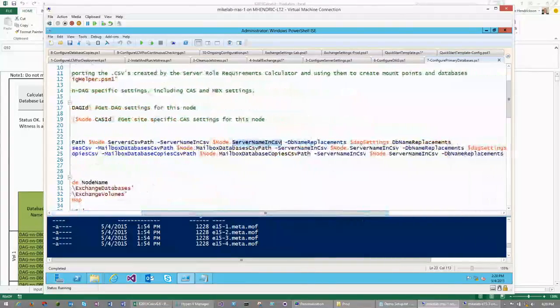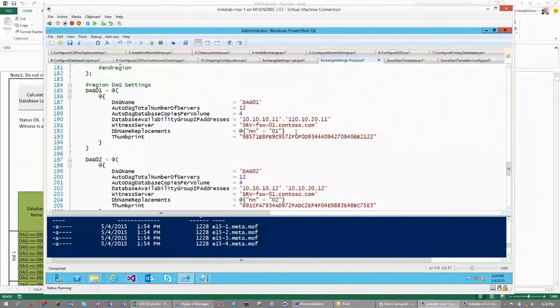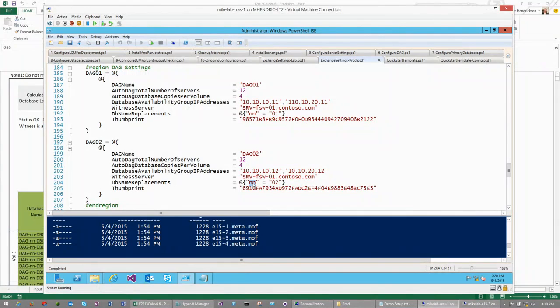And then finally, we have DB name replacements we want to make. These are defined at a DAG level, so we use dagname.db name replacements. For each DAG, when we're looking at our database names, we have a hash table saying every instance of NN we see in our database name, we want to replace with 01. Or for DAG02, every instance of NN we want to replace with 02. You can actually have multiple replacements in here; you just use a semicolon and put in another key value pair. The only catch is that if you do multiple key value pairs, they can be executed in a random order. So you need to make sure that one replacement isn't going to conflict with another one.